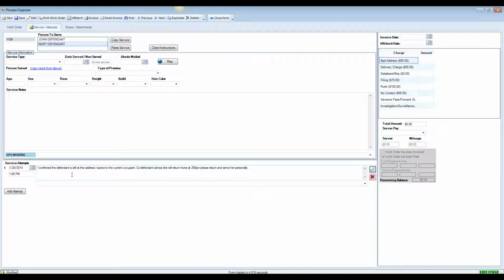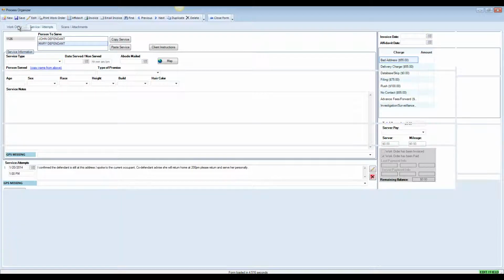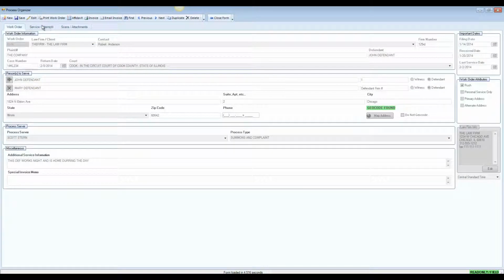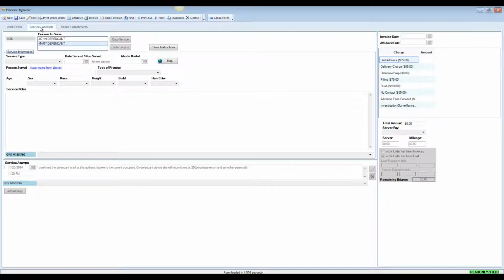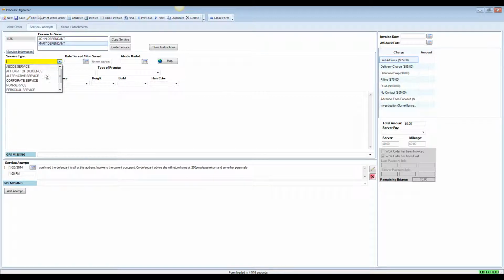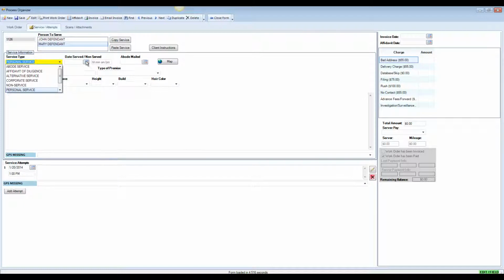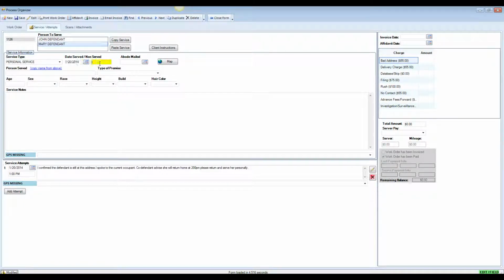Now, when the server goes back at 2 o'clock, we would save this information, and we're going to go back to the work order. Now, as I go to attempts, I can then put in what happened next, that I can hit edit first and put down that she was personally served today, 2 p.m., which is 1400 military time.